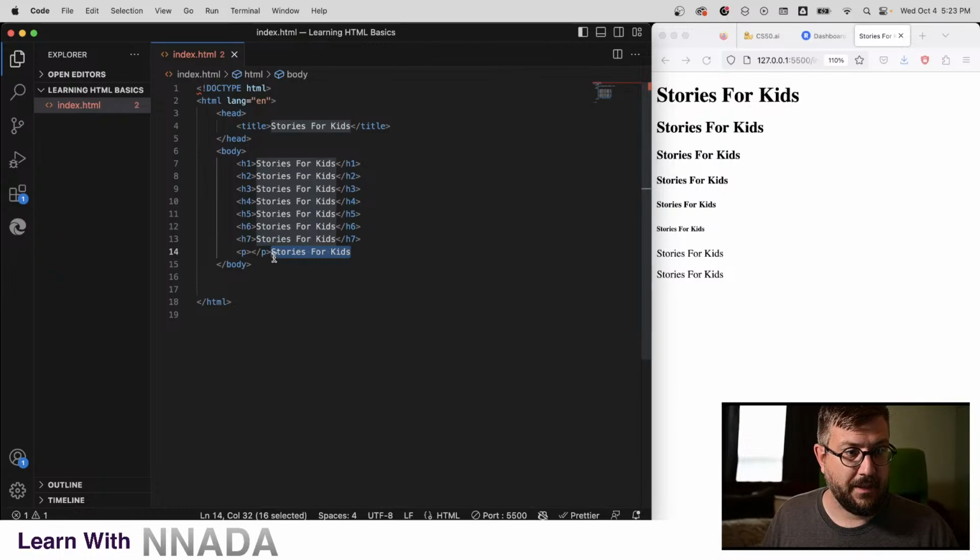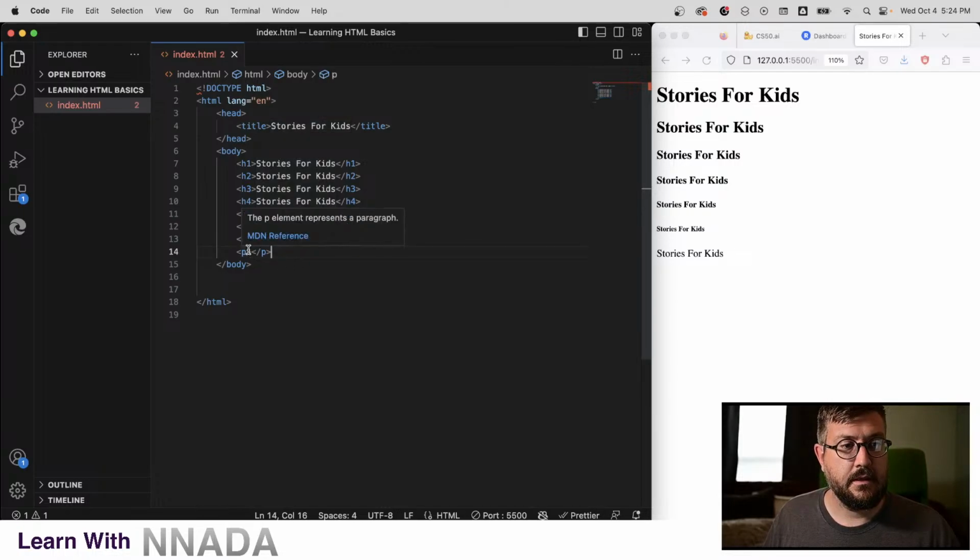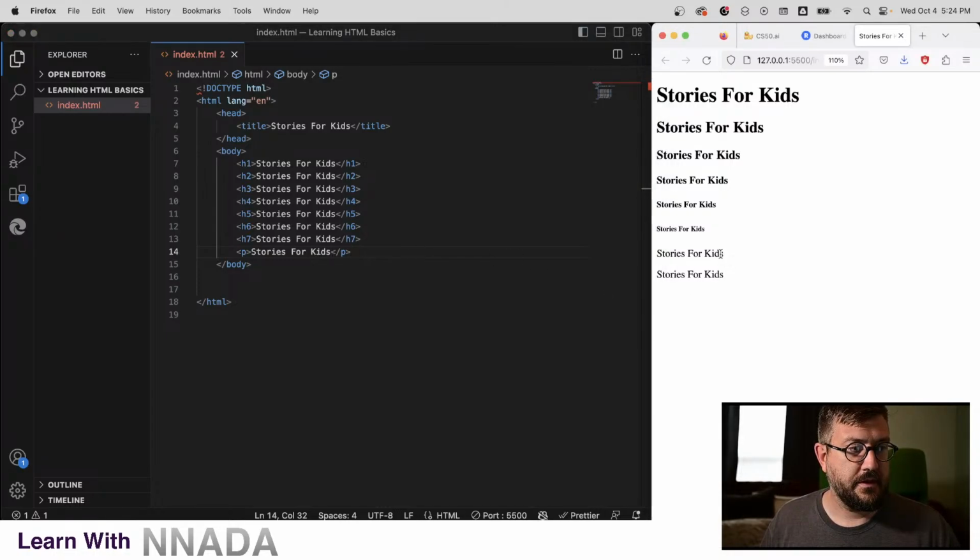I'm going to actually cut the stories for kids. Control X. I'm going to hit paste. Control V. And there we go. Now if you'll notice, it put it on a different line. Before, when I had it just below, without the P's, it put it beside it. See right there? Not even a space.